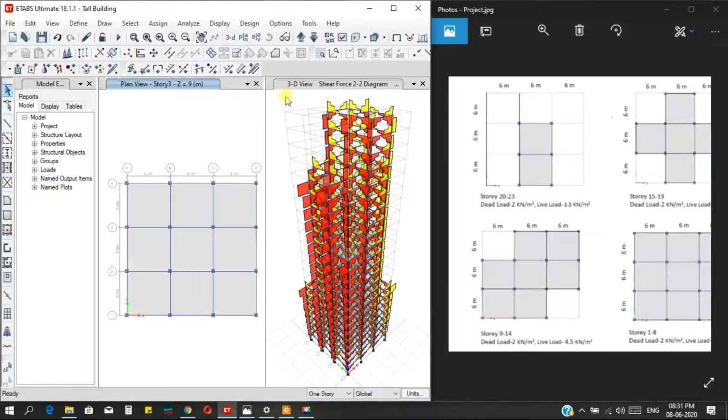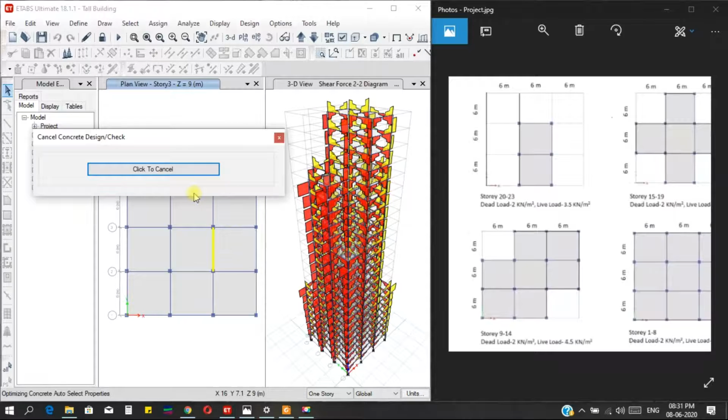Then we have to go to the detailing part. As it is ETABS 18.1.1, the detailing is not available here. The detailing tool is extra and does not come inbuilt with this ETABS. So we can go to the detailing software for ETABS, import this analysis file, and automatically the software will prepare the design, that means reinforcement and all this.